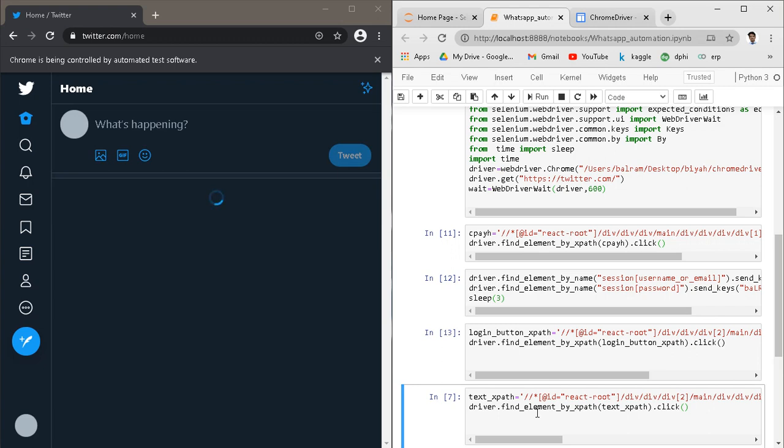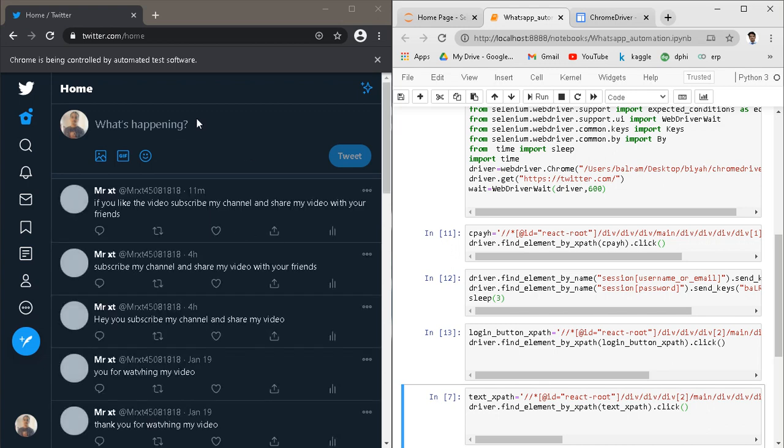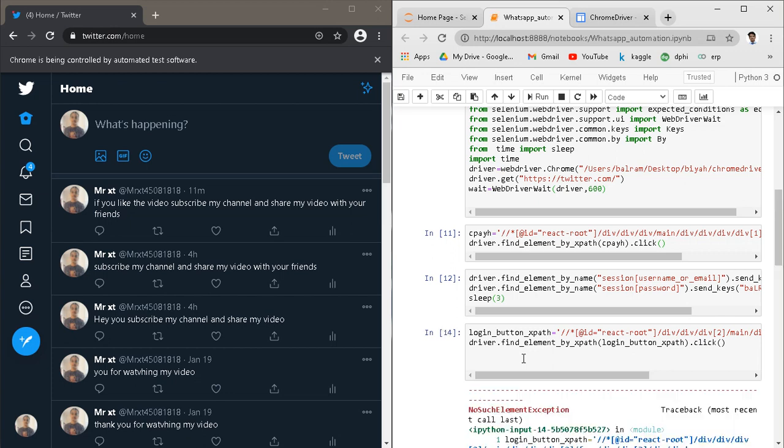Next, we are going to write a message and tweet it. We are going to click on this part, the What's happening part. You can see my cursor is here, and now my cursor is here. When I run this part of code, it will be clicked automatically. You have to focus on what I'm doing and on my other window as well, both windows.